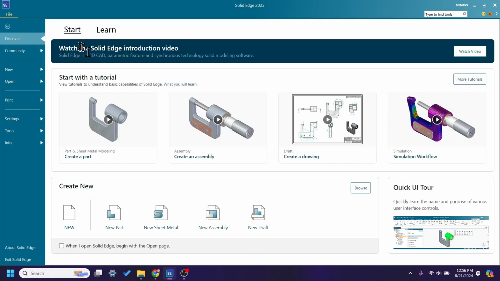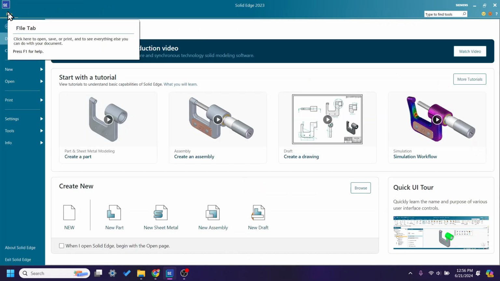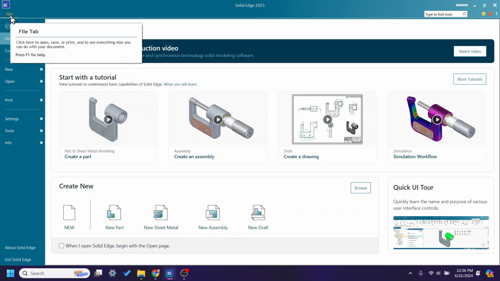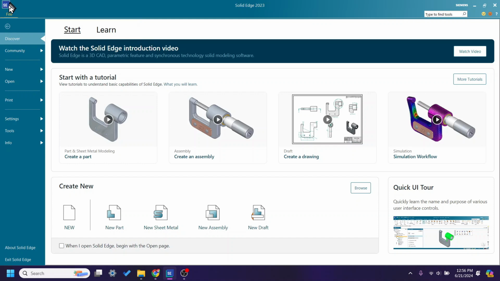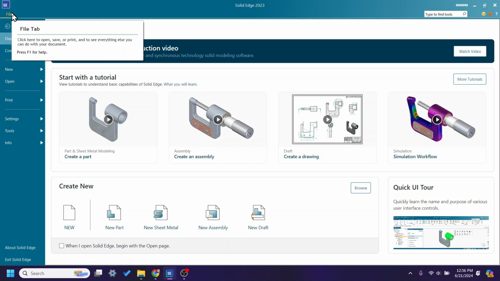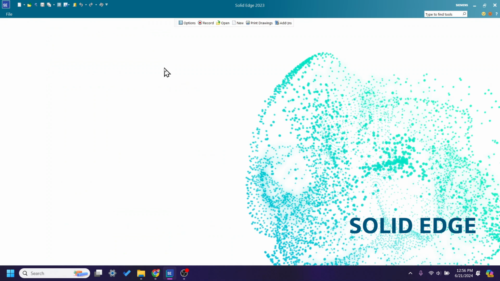Next up is the File tab, also known as the Backstage view. You can access it by clicking the File tab at the top left corner of the screen. It's right underneath the Solid Edge button. This is unique because there is nothing else there. So, if you click the File tab, you can see the Backstage view.